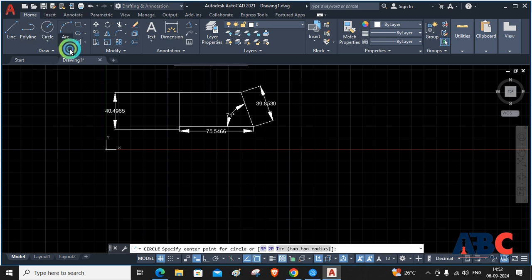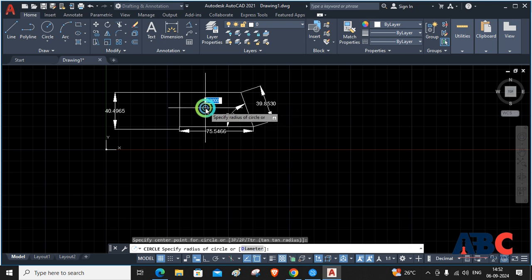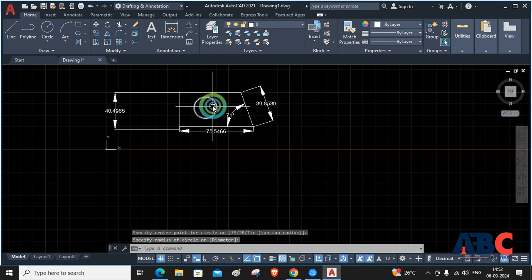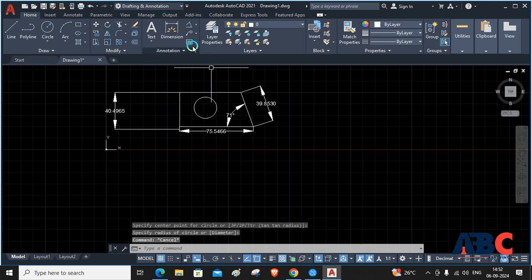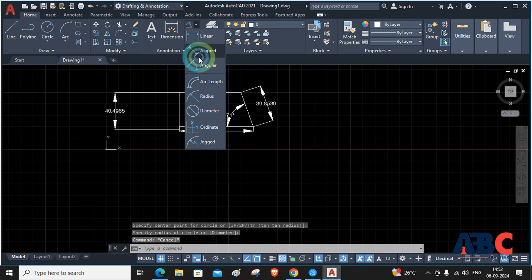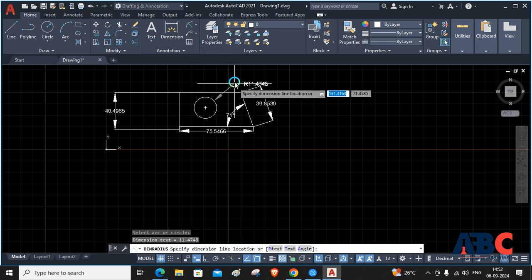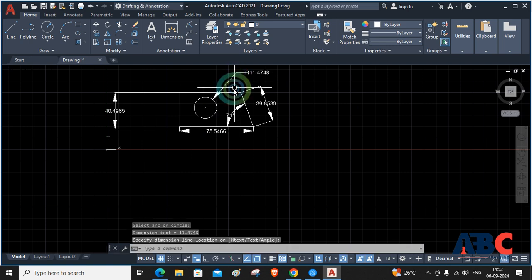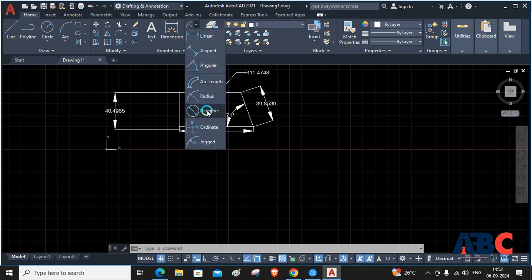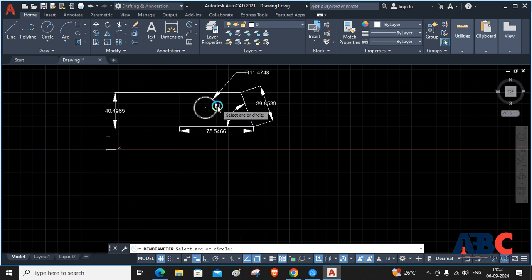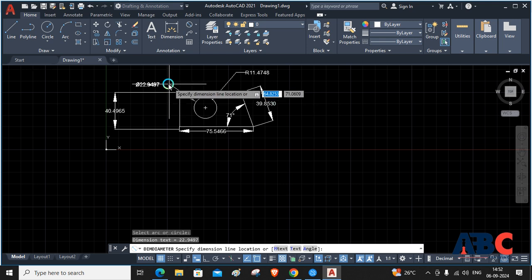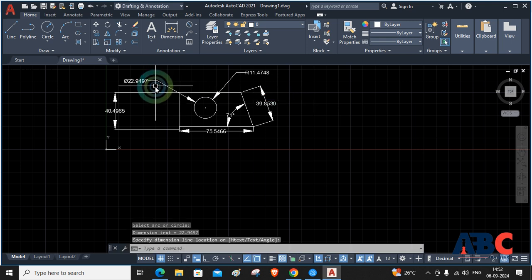Now if I draw a circle in the center, this is how the circle is drawn. I want to see the radius. I will click on the object and see the radius. This is the radius of the circle. I can see also diameter. I will click on the object and see this is the diameter.